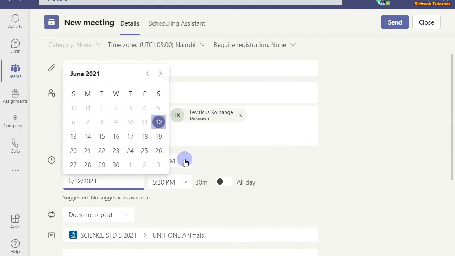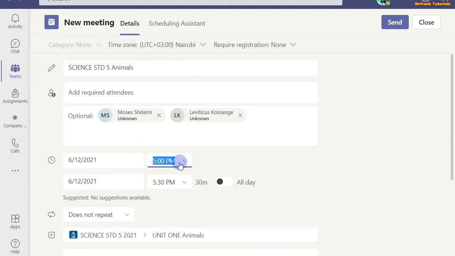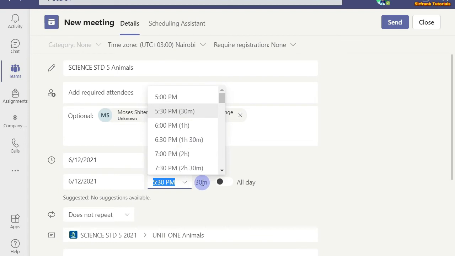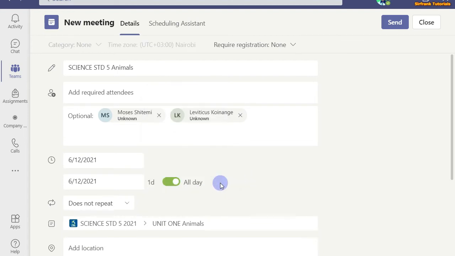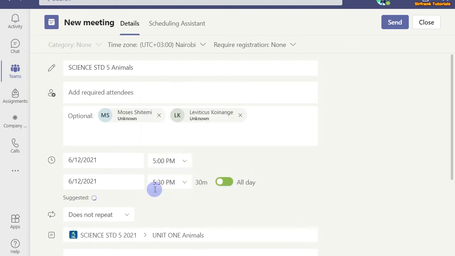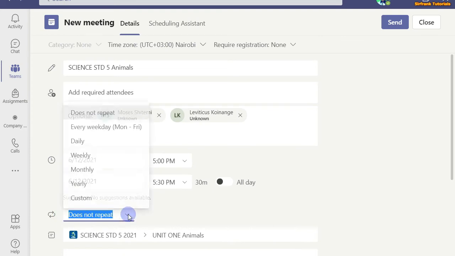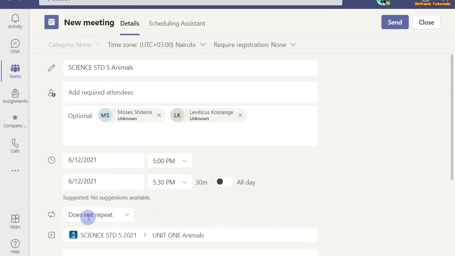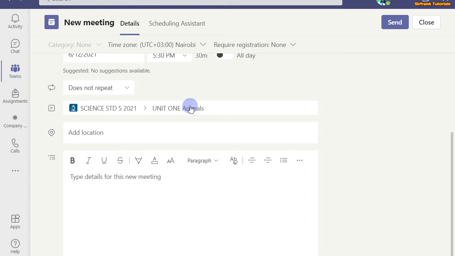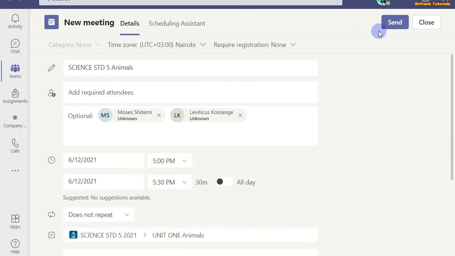You can set the duration of the meeting from here. You can as well set the reminders. How often do you want the reminders to appear? You can write the details of the meeting in this section. Once you're done, click on send, and all the members selected will receive the notification. So click continue, but in this case I'll discard.